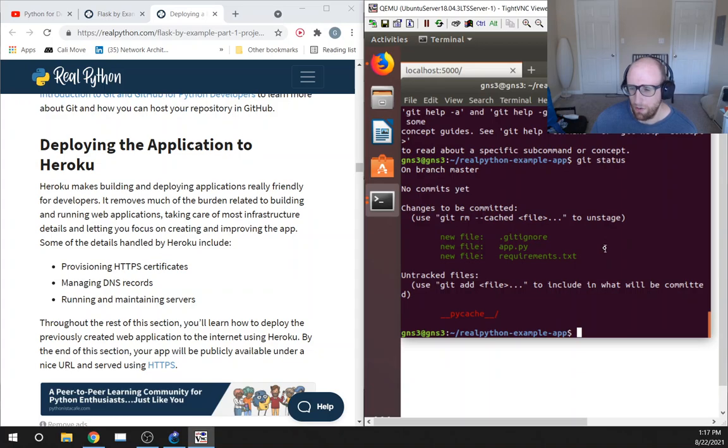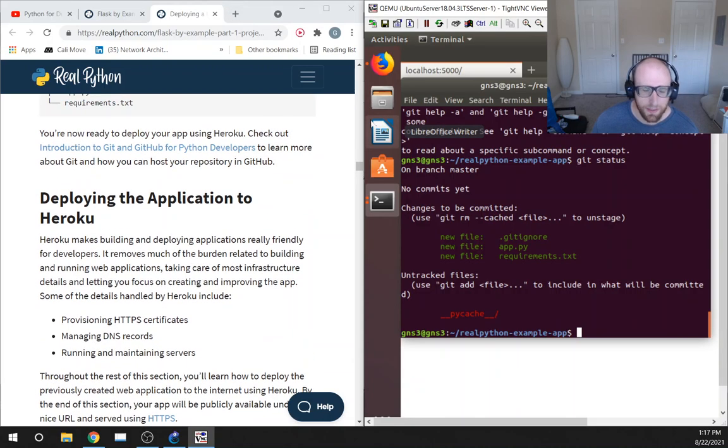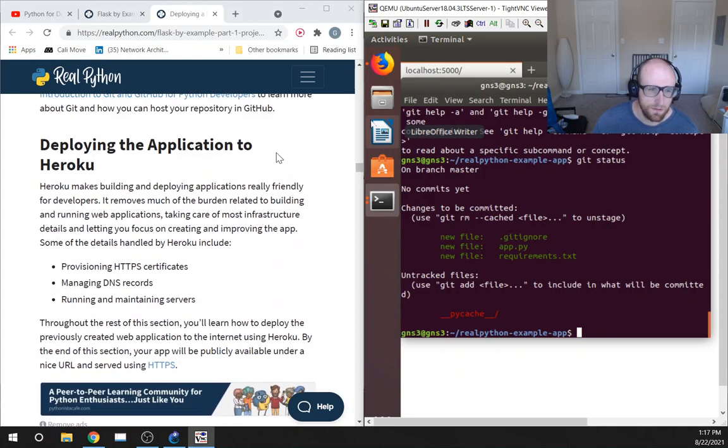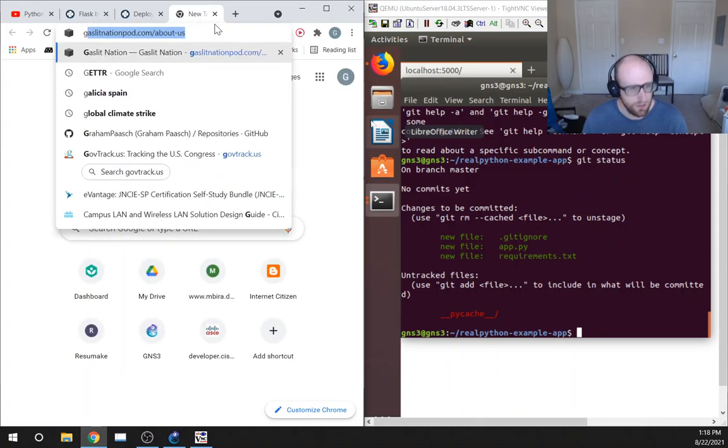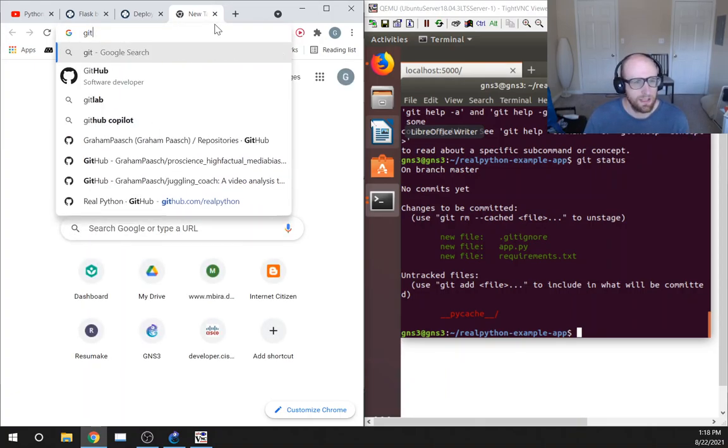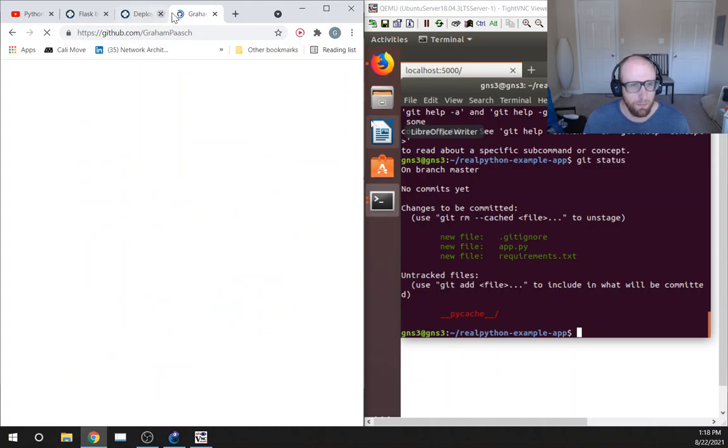Okay, so yeah, you know what? I could add this to my GitHub. I think I might do that. Yeah, I might do that. Let me do that. So one of the things I've got to do is add my SSH key.